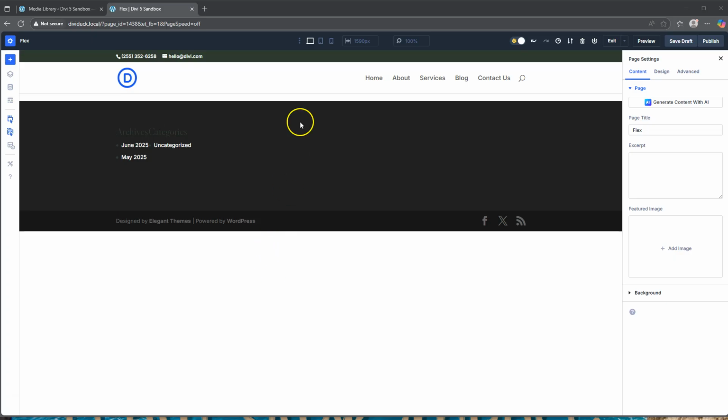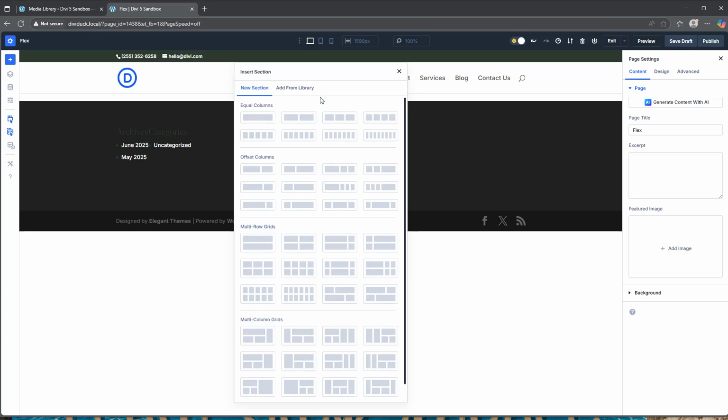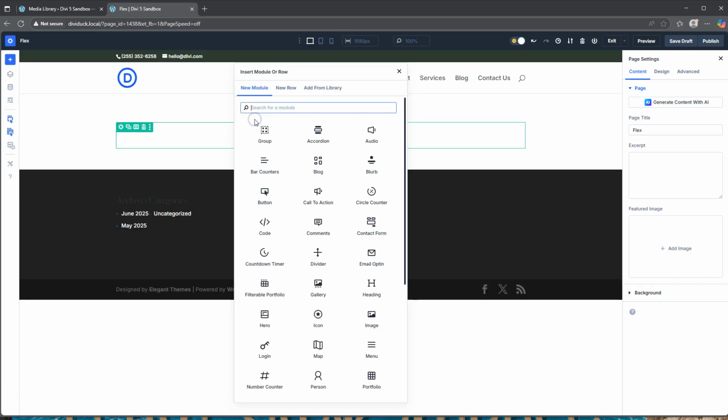Okay, so there's another thing I also just want to show you: if I hit the add new module here, you'll see that the add new module facility has changed. It might look similar, but you can see that there are different options now where we have the offset columns, we have the multi-row grids, we have multi-column grids that we can make use of. All right, I just want to add in a standard one for now, and I want to add in an image.